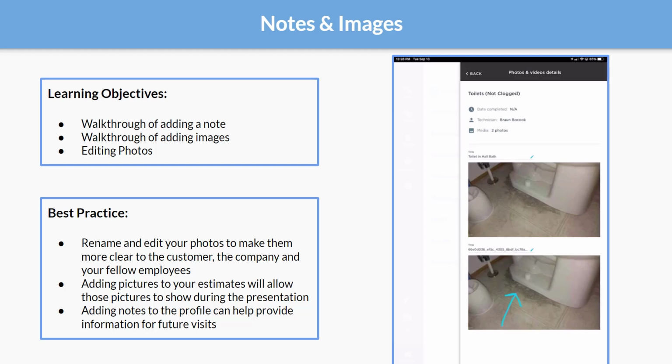Remember, how well you document your job helps other technicians in the future provide great service, as well as if other technicians document their jobs correctly, then you can provide great service for the customer. Also, adding pictures to your estimates will allow for a better looking presentation. And finally, adding a note to the customer page will help us be more prepared for future visits.